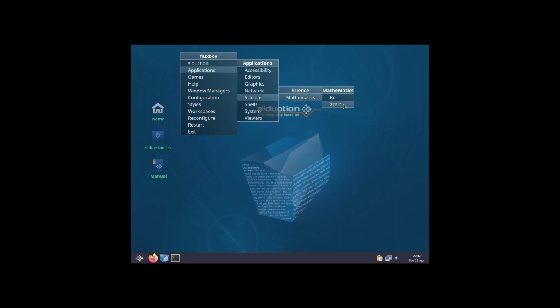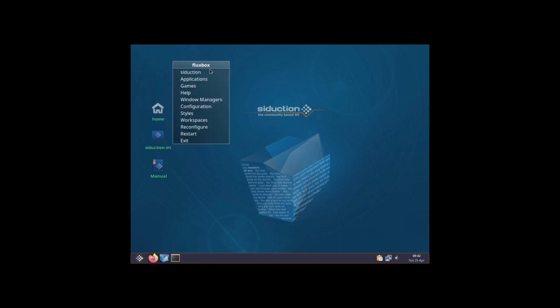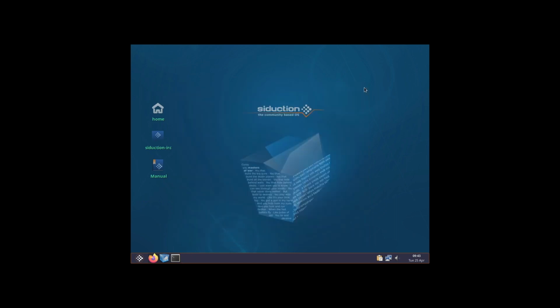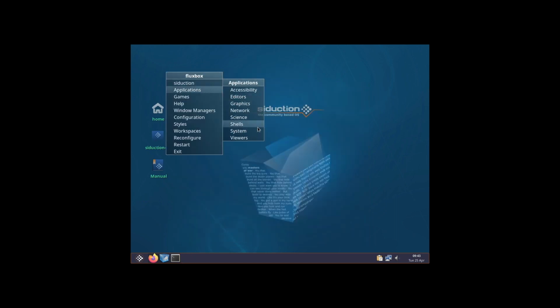And what is XCalc? Yes, yes, we have seen the XCalc. Sorry, we'll have to go back to science. What is BC? So this is another kind of terminal here. In shells, you got dash and sh. In system, you got system administration, so you can edit.